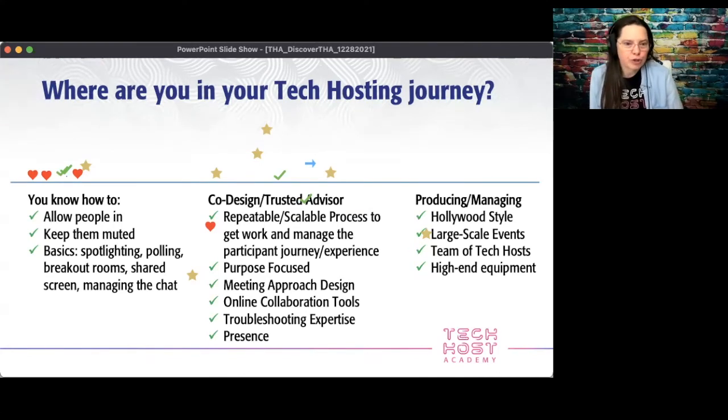Or are you producing or managing large scale events, Hollywood style? And when I say Hollywood style, I mean you are in control of cameras, views, music, letting people in, of course, all of that. You're probably on a team of tech hosts, and maybe you have some experience with some high-end equipment or have that high-end equipment.